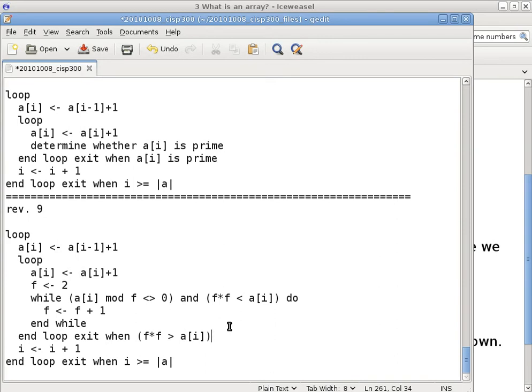Can you guys link the previous generation of this code? Can you link revision 8 to revision 9? Because that's probably the biggest jump so far: how do I apply this code that we have seen before and apply it over here just to determine whether a[i] is prime or not. Because in this case, I'm not interested in finding a prime factor of a[i]. I'm only interested in determining whether a[i] is prime or not.